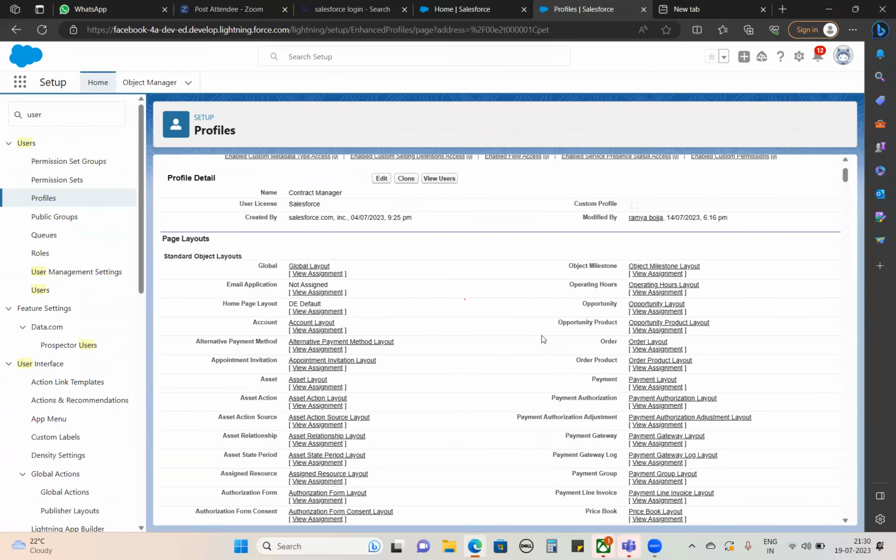She is assigned to a profile called contract manager. Now, in contract manager, there are some settings given over here, right? Let's say the object permission is read only for candidate. So what can Apoorva do? Apoorva can only read the candidate. She cannot edit, delete, or create the candidate. I can control all that using profiles.